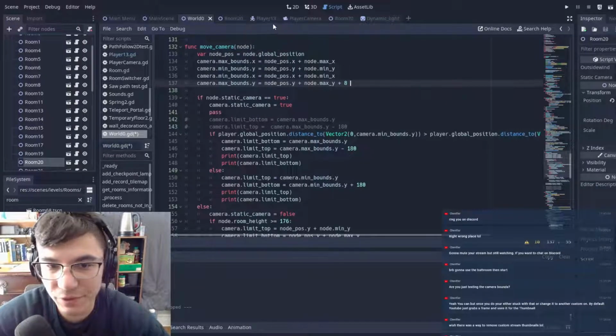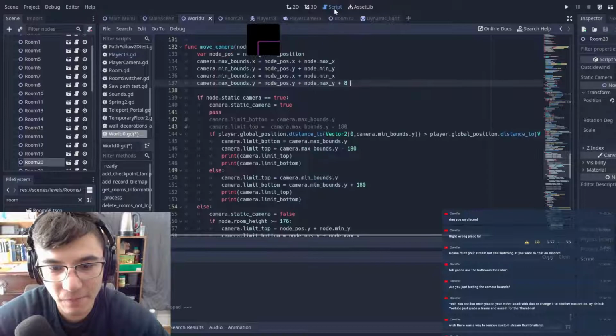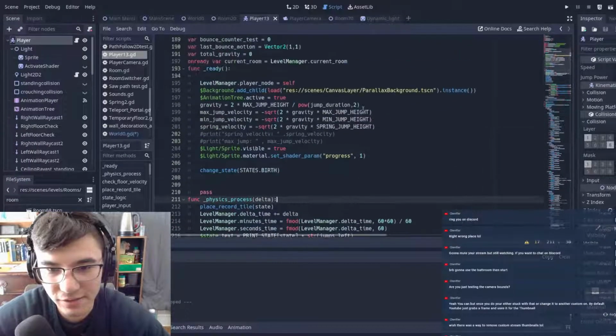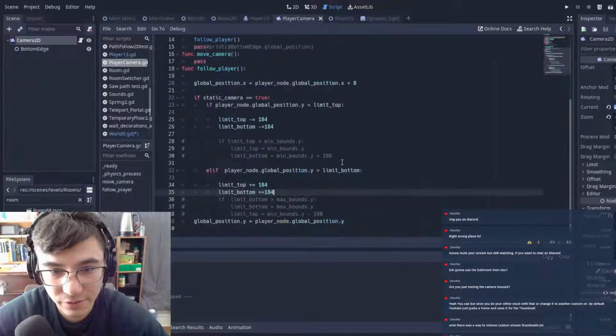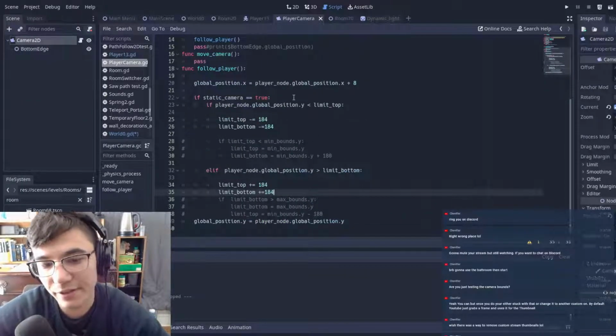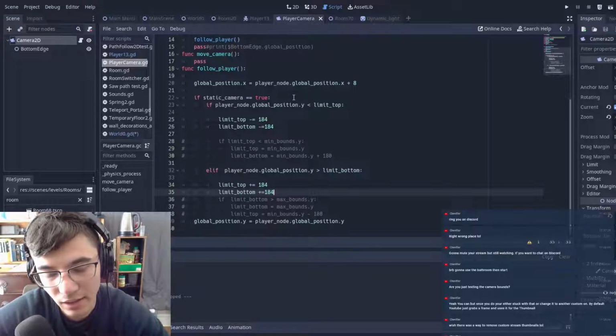But another thing that we are doing with our player camera is now that we're adding 184, or where's that right here? We're adding 184, which could be giving us some issues here.